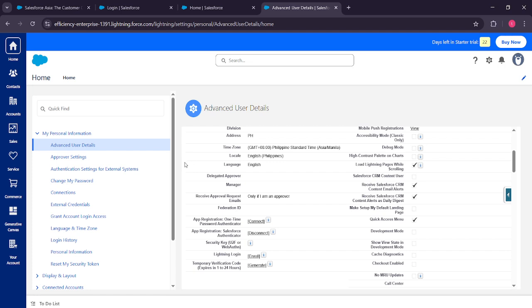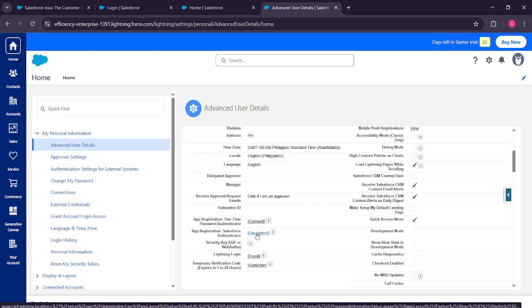Within the Salesforce Authenticator section, you'll see an option that says Disconnect. Clicking on Disconnect will reset the connection between your Salesforce account and the Authenticator app. Be sure that this is what you want to do, as this action will remove the current setup, allowing you to create a new, fresh connection when the need arises.